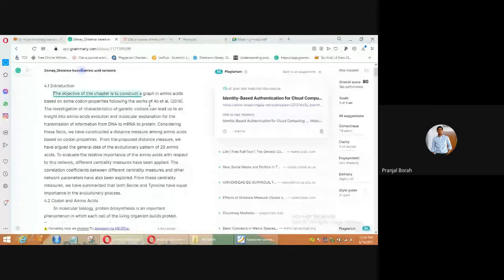Less than 14 continuous words is not plagiarism. So the objective of this chapter is to construct. So this is not plagiarism. This is a common thing. You must write it. So this is not plagiarism actually. You have to write 14 words together. If you copy 14 words from another file, then it will be considered plagiarism.